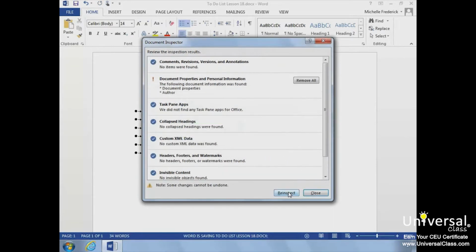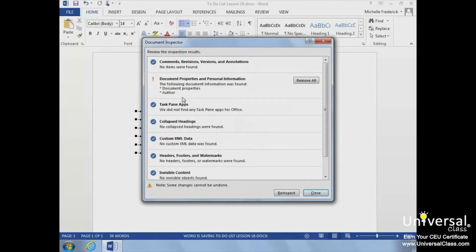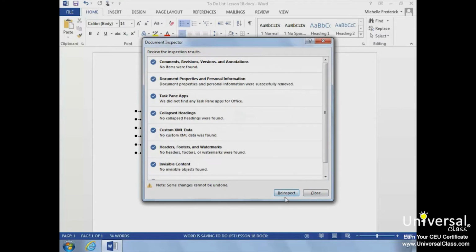When Word is finished checking our document, we'll see the Results window. The items with a red exclamation mark have information that can be removed. Once we've made changes, we can click Re-inspect to check our document again.